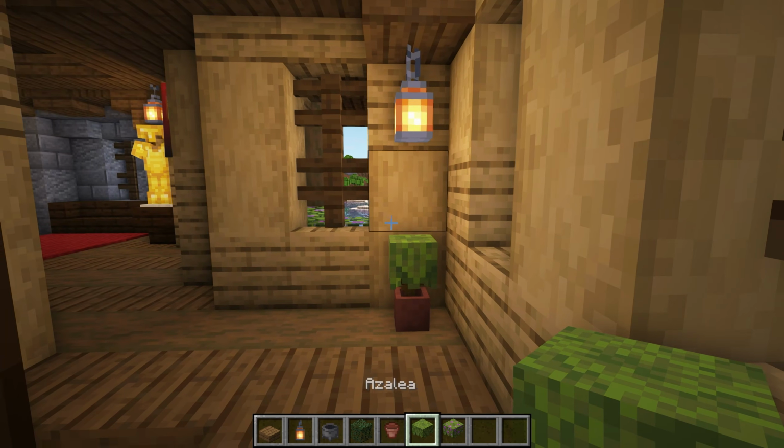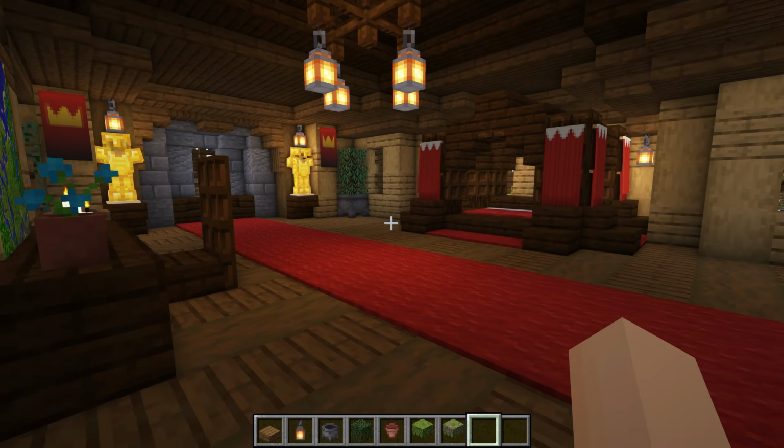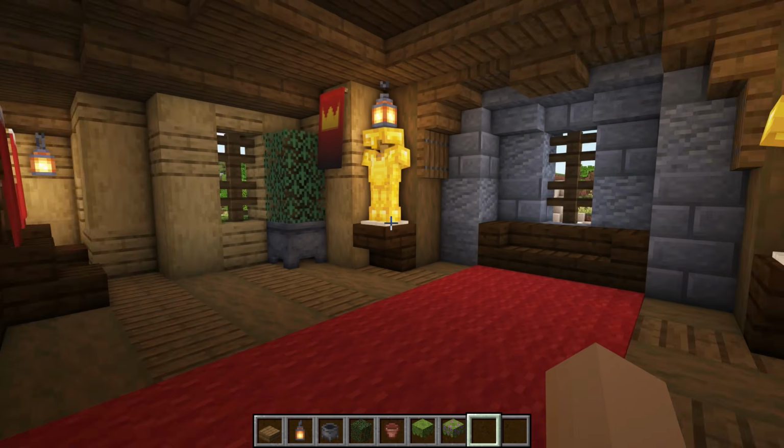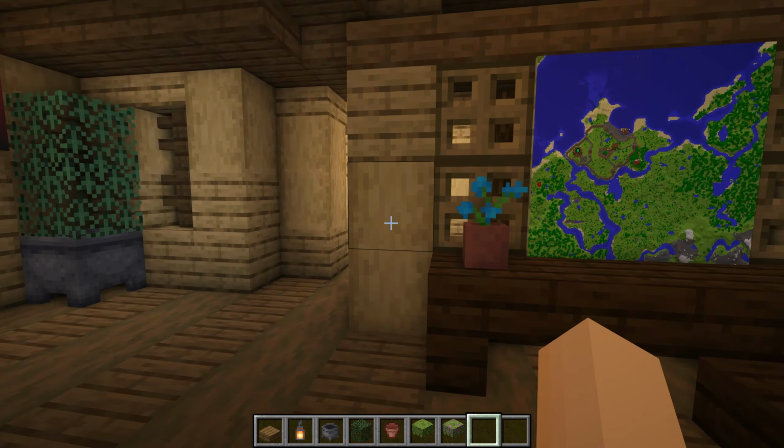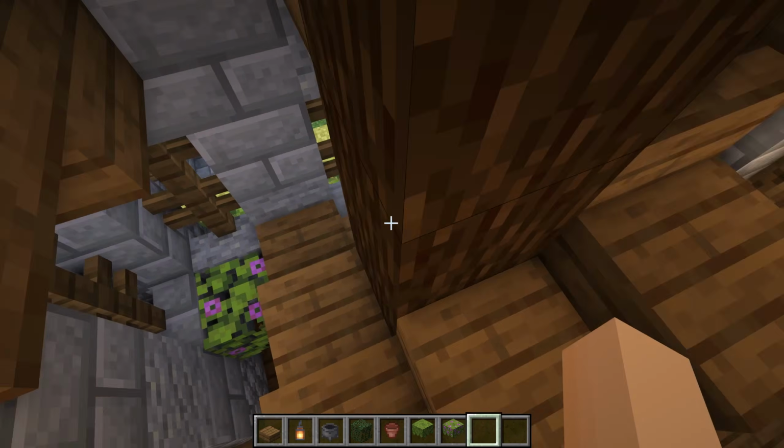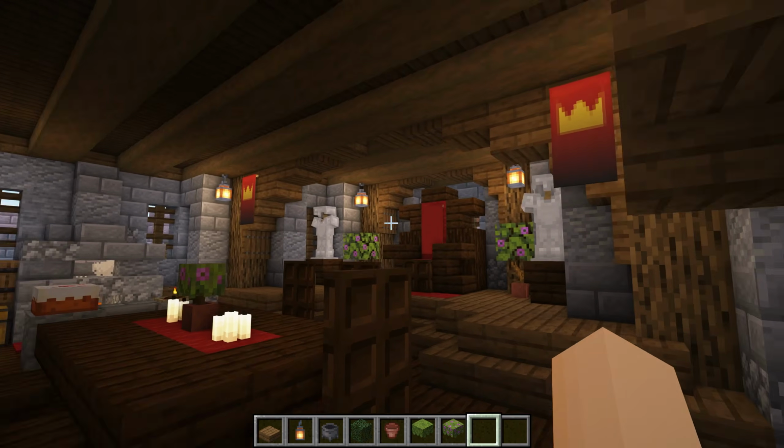And that's the interior of the Grand Hall completed. I tried to make it feel very regal inside, like it's the home to the king. So I really hope you like how I've decorated it and feel like it fits in well with the build.